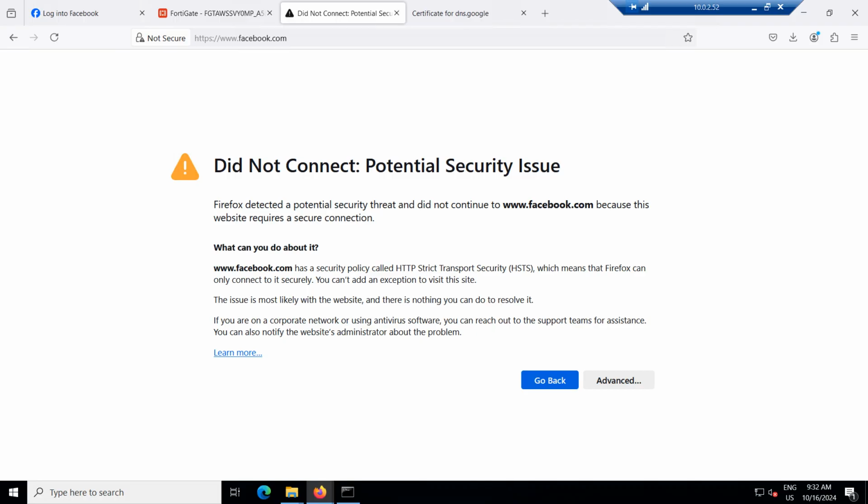This is called strict transport security, which means that Firefox can only connect to it securely. You can't add an exception to visit this site. The issue is most likely with the website, and there is nothing you can do to resolve it. If you are on a corporate network or using antivirus software, you can reach out to the support team for assistance.